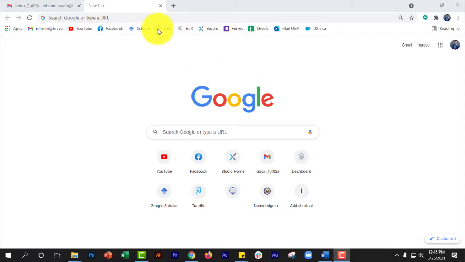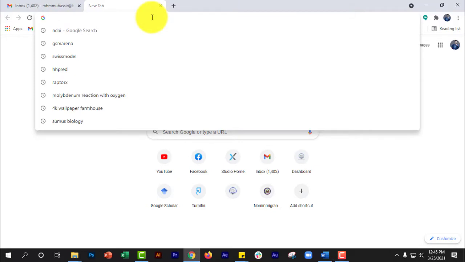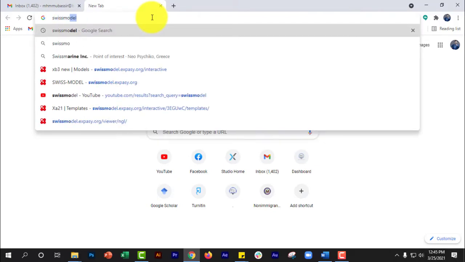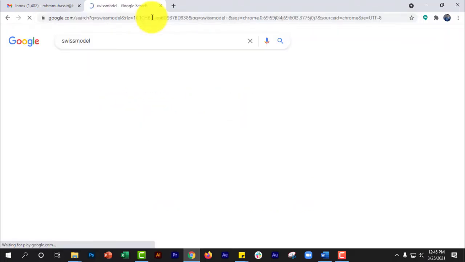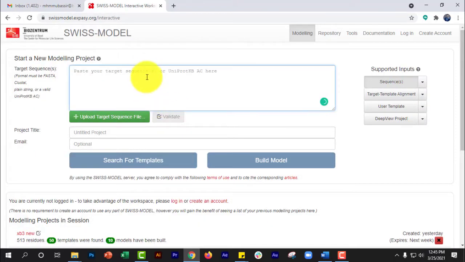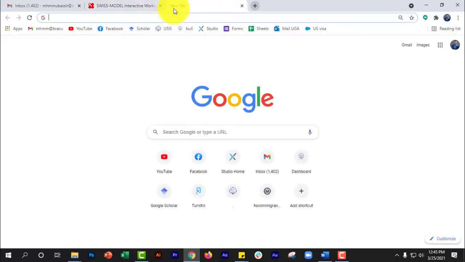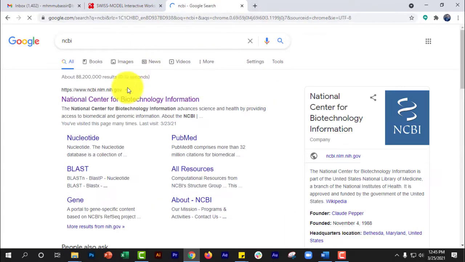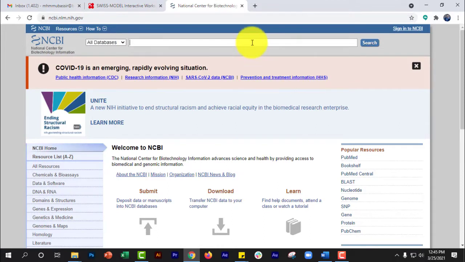So to go to the SwissModel, just Google SwissModel and then press enter. So this is the server we are looking for. So we have to click start modeling. And whenever I have clicked start modeling, we have to paste the FASTA sequence of our protein. And to get the FASTA sequence, you already know that we have to type NCBI, and then from NCBI I will be trying to model the protein XA21. To do so, we'll be typing XA21 here, and we'll search for the amino acid sequence of this particular protein.